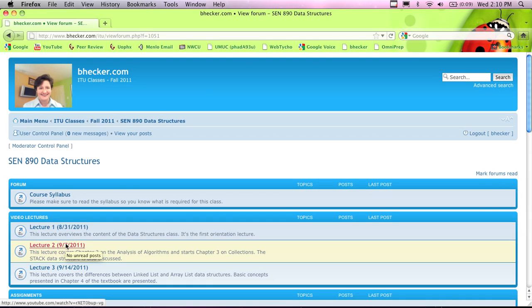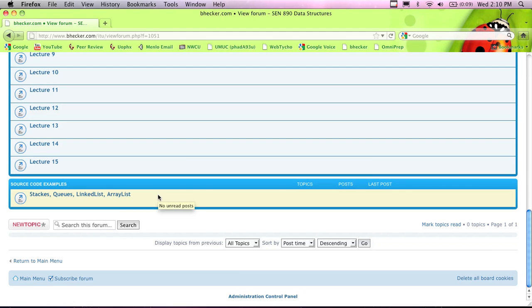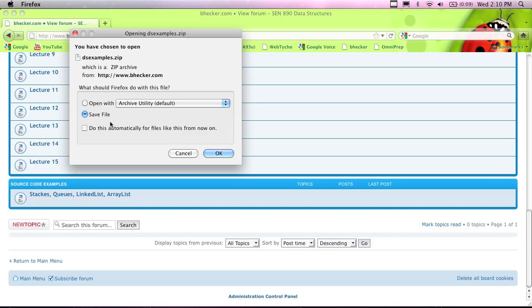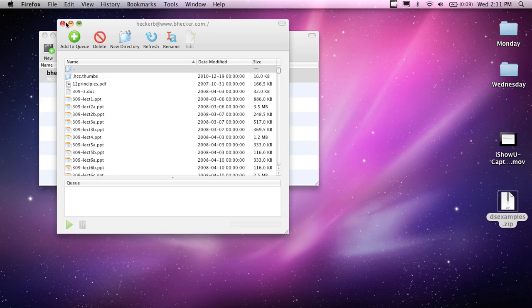This is what I was just doing a few minutes ago before the class started. And I put it on the bottom. I probably should move it up so it's a little bit easier to find. But if you scroll down to the bottom of the screen, you'll see source code examples now. Stacks, queues, links, and array lists. Save the file to your desktop. It's a zip file.